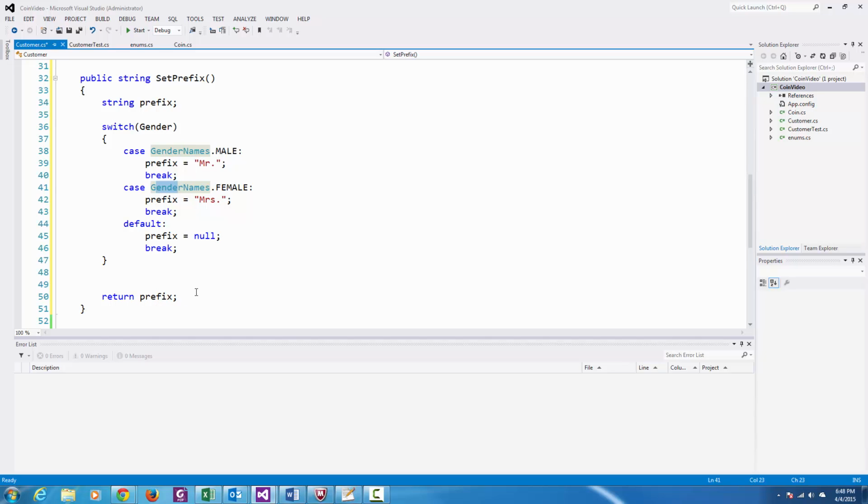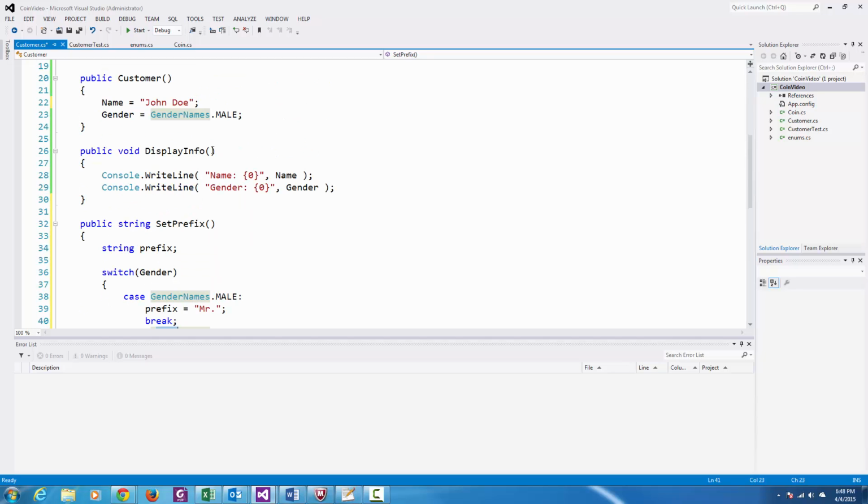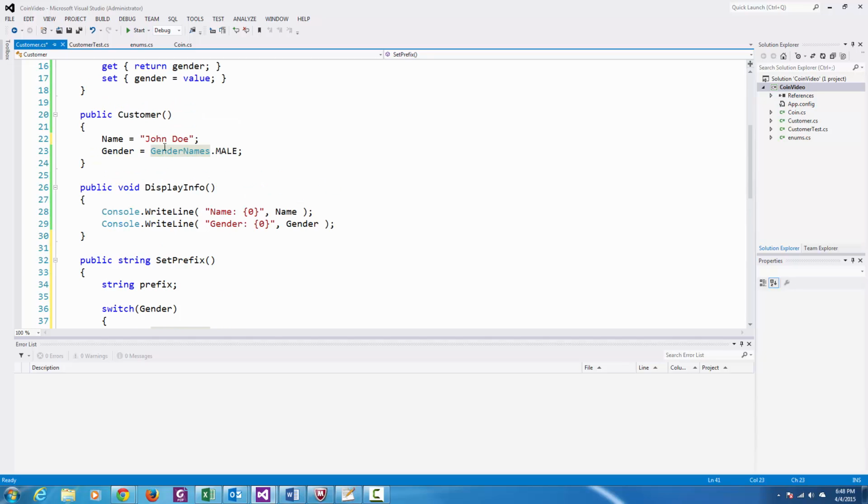So, but where are we going to return the prefix to? Well, here under display info, we want it next to the name. So that way it would look something like this, Mr. John Jones or whatever, right? So what we can do is add another placeholder. So then the Mr. and Mrs. comes before the name. So then we'll call set prefix here. Right, so whatever set prefix returns will go to the first placeholder, and then the name will go here.